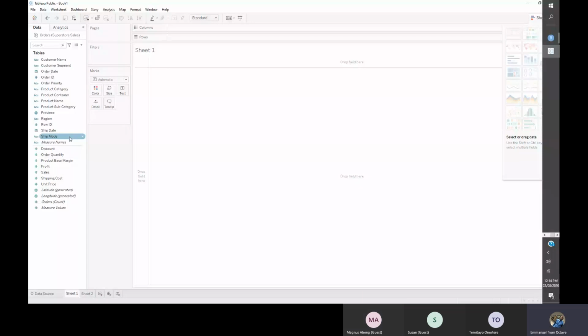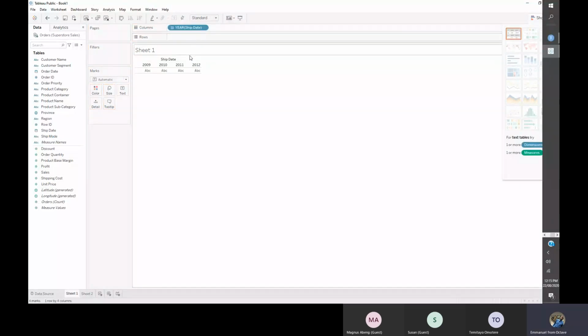So let's see, I want to use ship date. I can drop it on the column. So just the column, and drag and drop can use it. Where is it? So this is the ship date. So you have 2009, 2010, 2011, 2012. These are the unique dates we have.